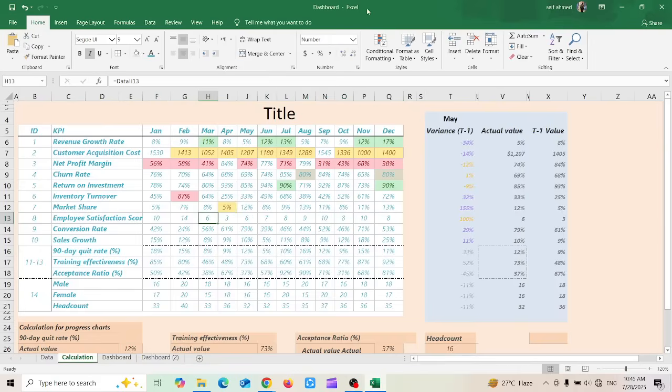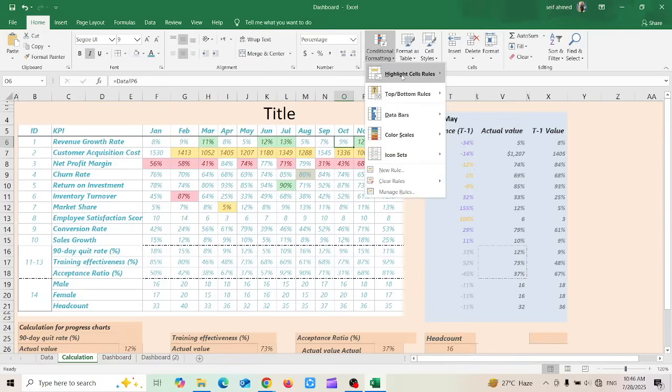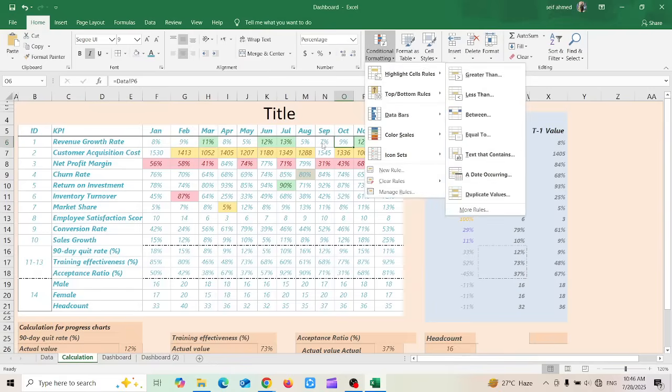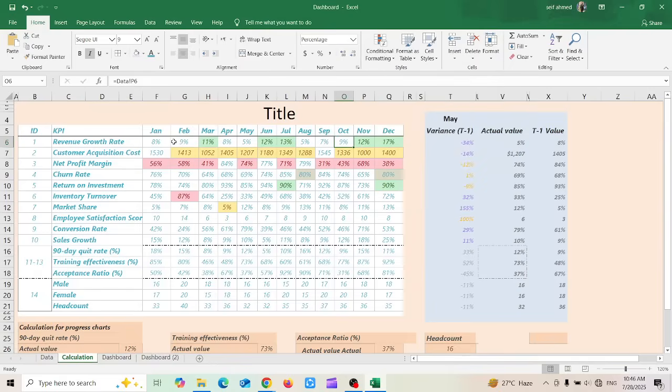Now let's suppose that you want one of these conditional formatting rules to be presented in a clearer way. For example, by using the first rule, which is greater than in the revenue growth, we displayed or colored all these months in which the revenue growth rate was higher than 10%. But what if you want more details?